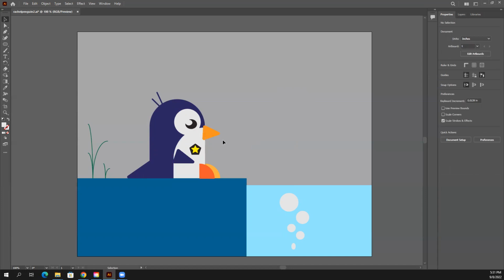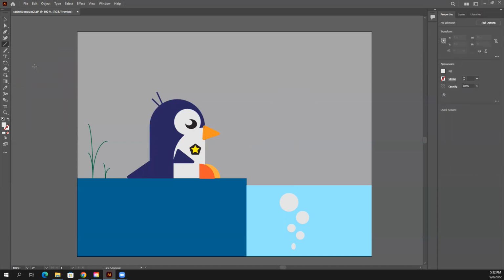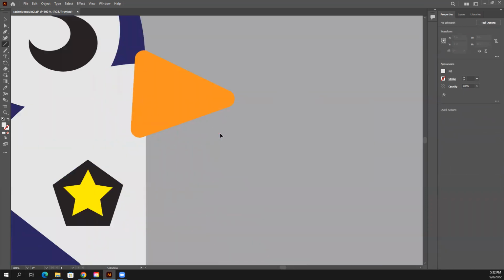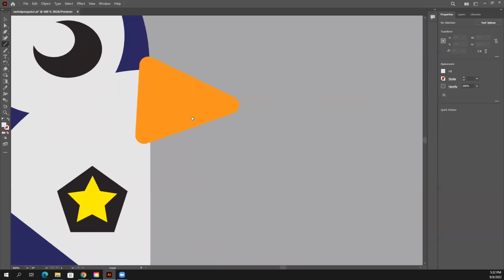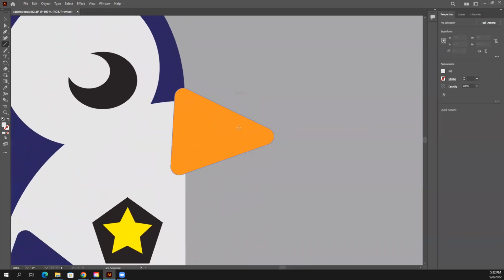The next thing I want to do is add a highlight to my nose here, right in the front of it. I'm going to go over to my shapes on my toolbar, right click, grab the line segment tool. I'm going to zoom in here so you can see. Zoom in is Control plus. Holding down on my space bar to grab and drag.